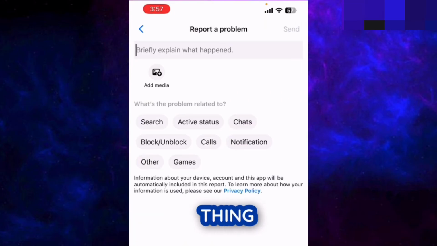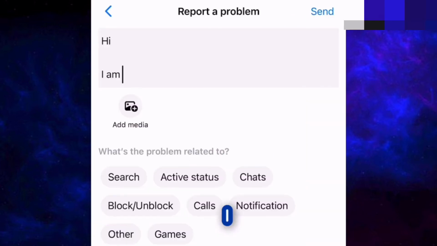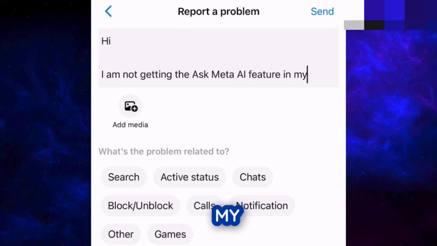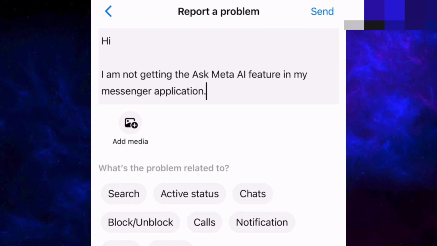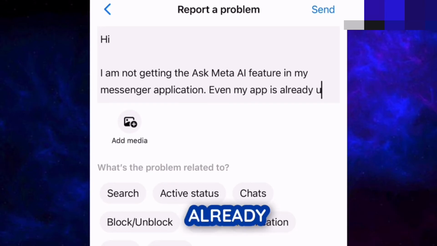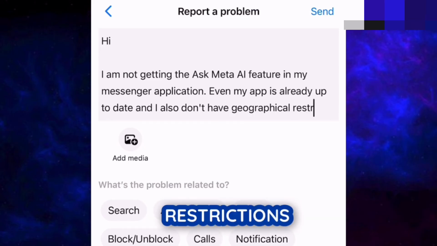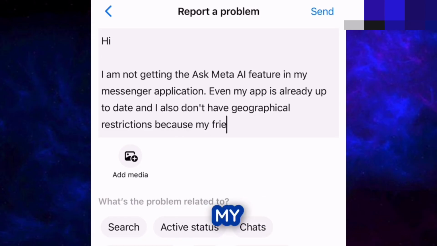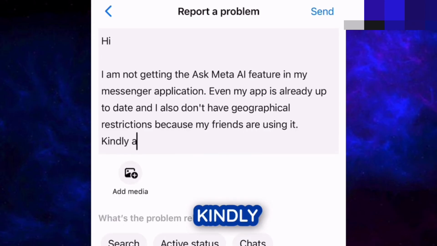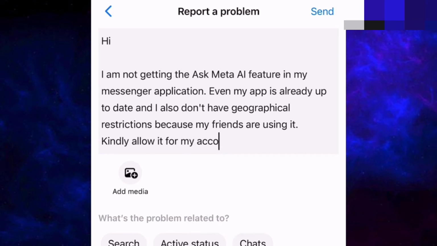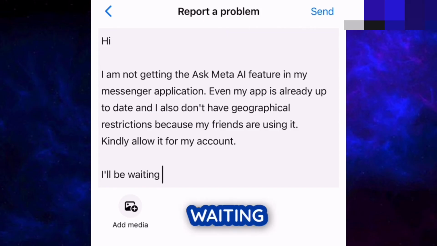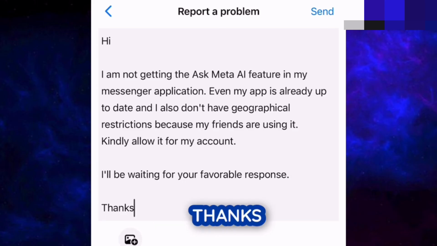You have to write exactly the same thing I am writing. So you have to write in here: Hi, I am not getting the Ask Meta AI feature in my Messenger application. Even my app is already up to date, and I also don't have geographical restrictions because my friends are using it. Kindly allow it for my account. I'll be waiting for your favorable response. And just write thanks and hit this send button.